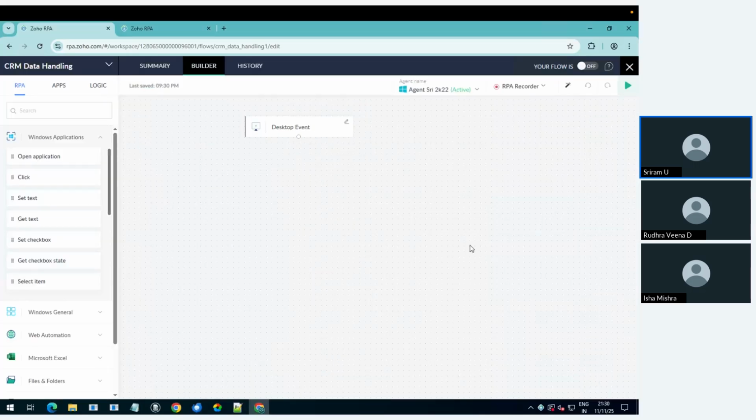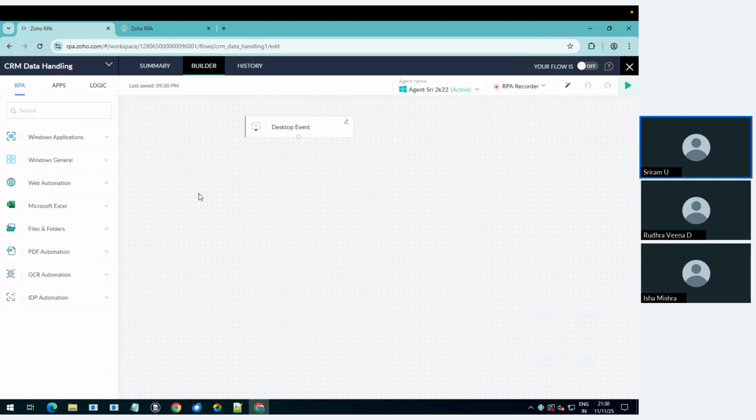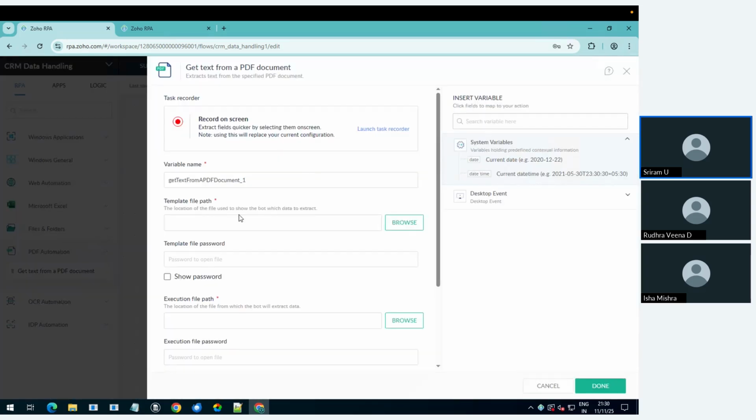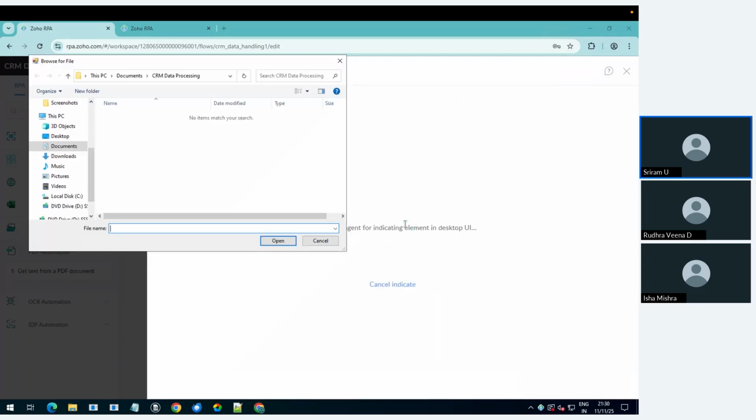All right, so now we are into the builder section. So let's go and create the flow. The first thing is to read the data from the file. So let me go with PDF automation. The first thing is to train the PDF automation. In order to train, we need a sample file to train the model. So let me select the sample file, which is the template file.